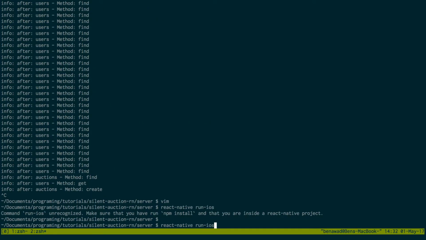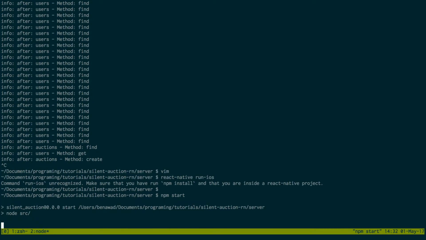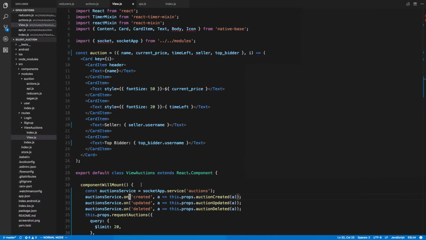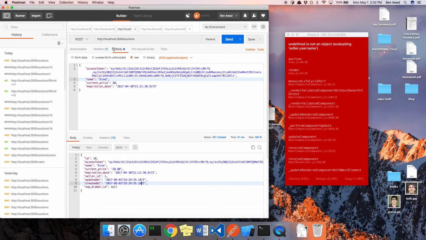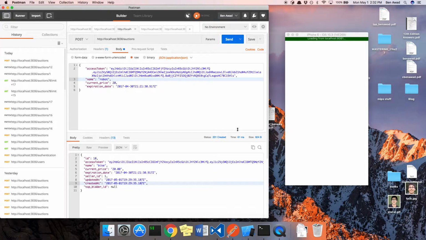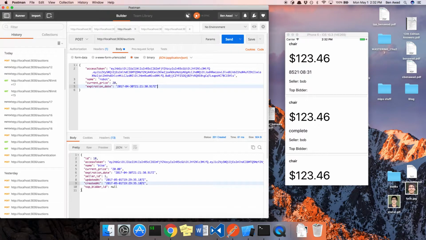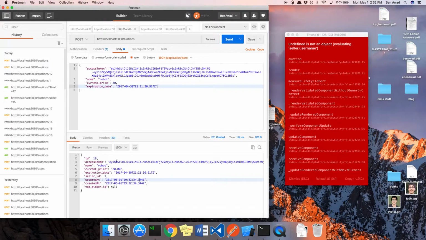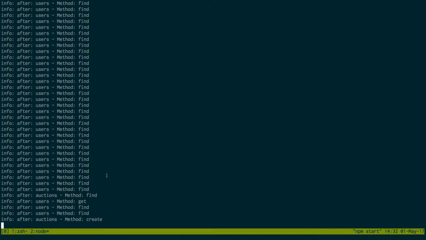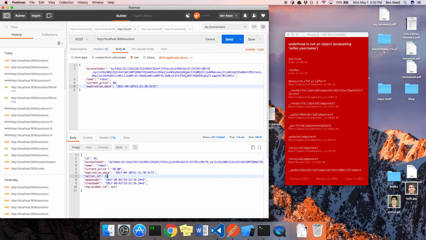Oops, we don't want to start up React Native. I just want to do npm start. Alright. So now when I create a new auction, like for example a robot, and we can refresh this, what we'd like to see is the user field here, or the seller field I mean. And we still don't see it, so that's the problem. And is there a problem here? We should be seeing it.